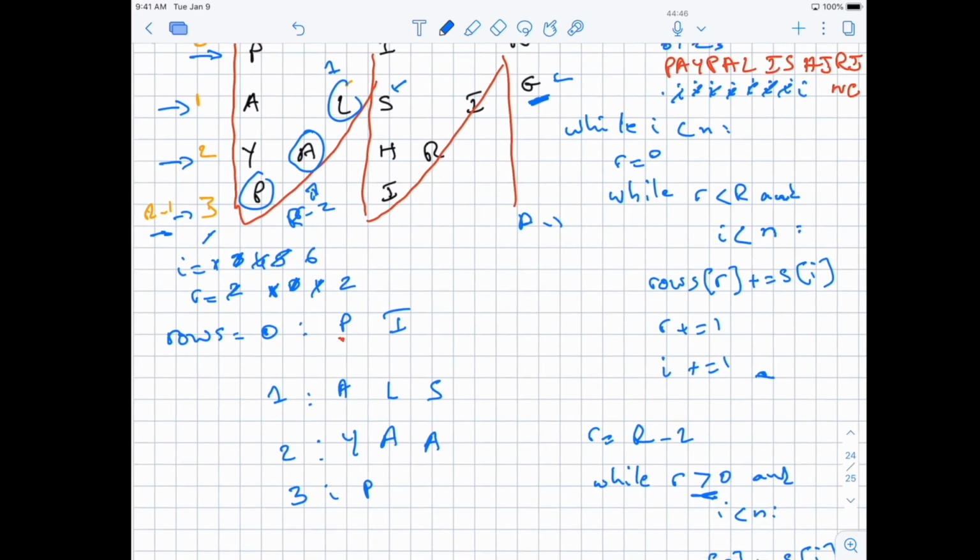It's A or H? It's H, sorry. It's H from hiring. So we place H here. And then now we increment R. So R is equal to 3. And I is equal to 7.